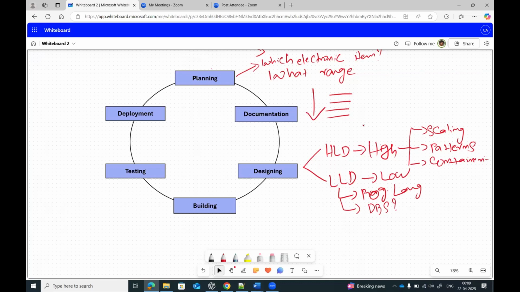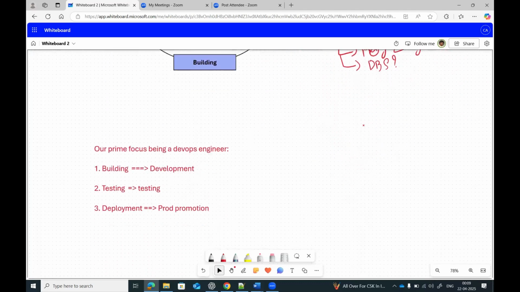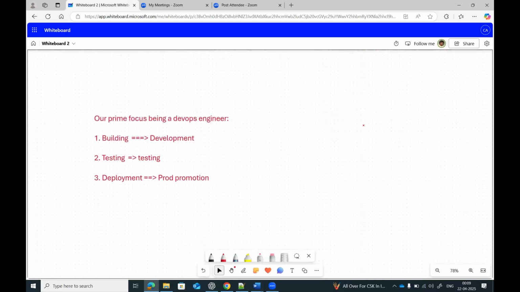So what is basically building? What is basically testing? What is basically deployment? Right? And these all things are in a cycle. So let's try to understand building, testing, and deployment in more detail. I'll go to another slide, but I'll come back to this slide in a few minutes. So what is building, testing, and deployment? Our prime focus as a DevOps engineer is going to be building, testing, and deployment.